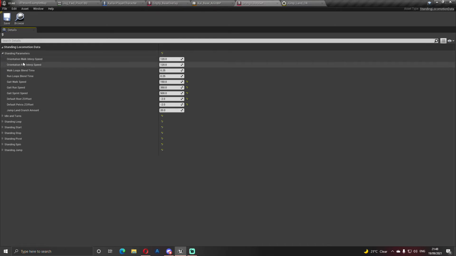the interpolation speed of these two are the interpolation speed of the orientation warping. Okay, this is the blend time between the 4 directions. So orientation warping rotates the root of the character, so the direction will look right by having only 4 directions and not using any blend spaces. This is how much it takes to blend between the directions. This is the speed of the rotation.